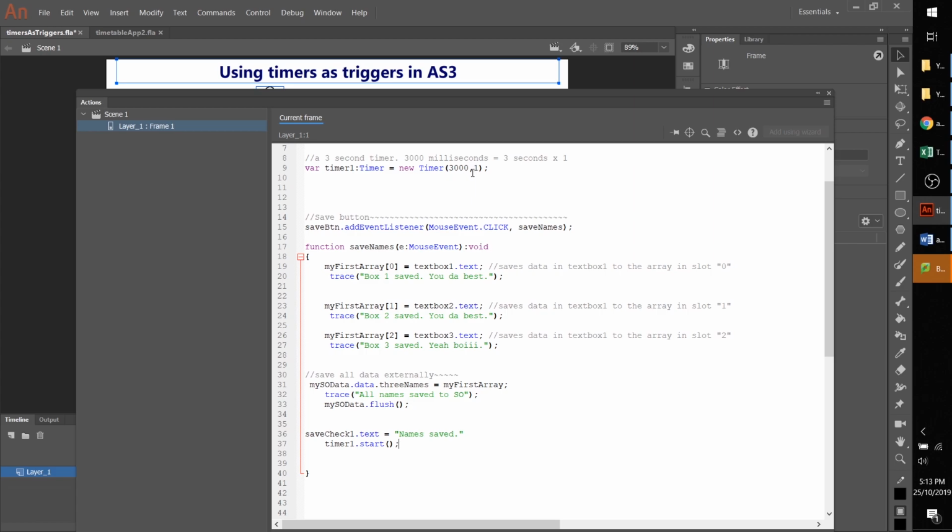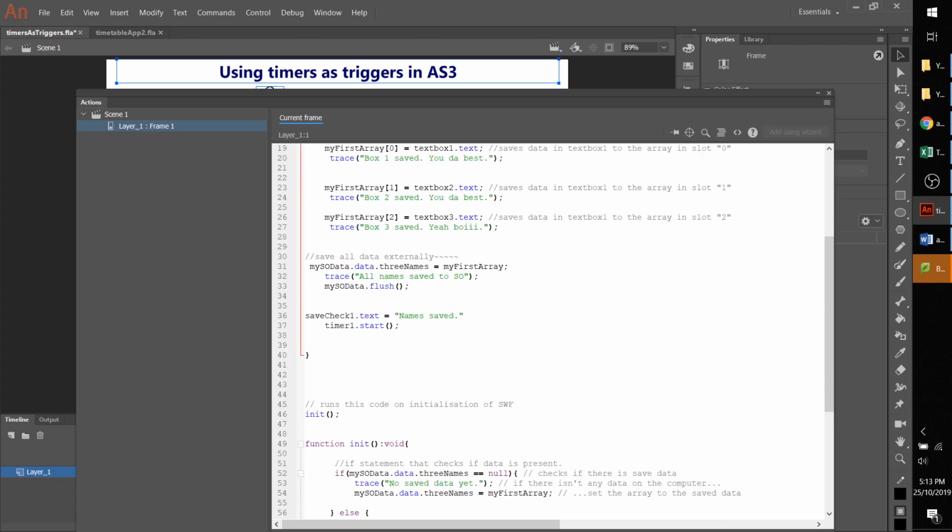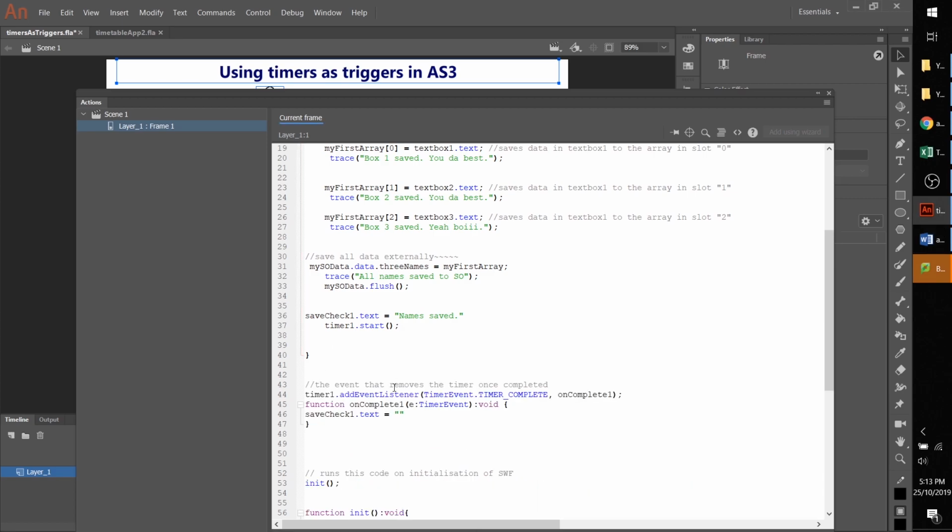So the name saved will be displayed for 3 seconds, and then it will be removed if we put in an event listener that removes it, which is the next thing we're going to do, which we can stick underneath it, outside these brackets, its own event listener, and this one is a timer complete listener. So it'll wait until the timer is done, and then it'll perform a function, and in our case, it is going to clear that text box, which is this code just here.